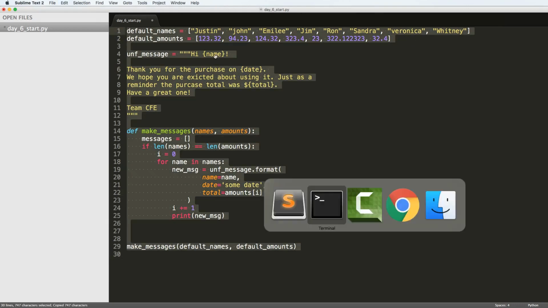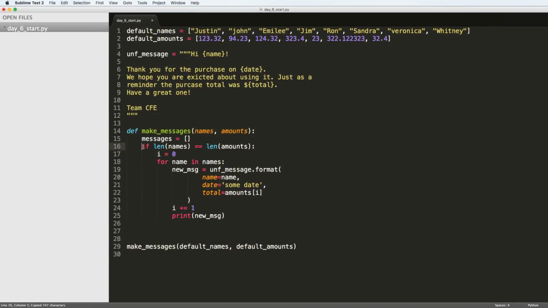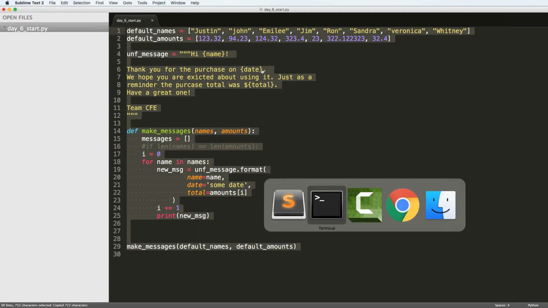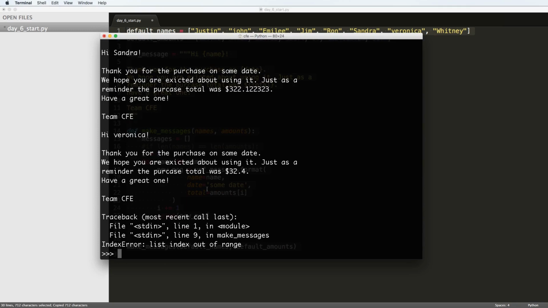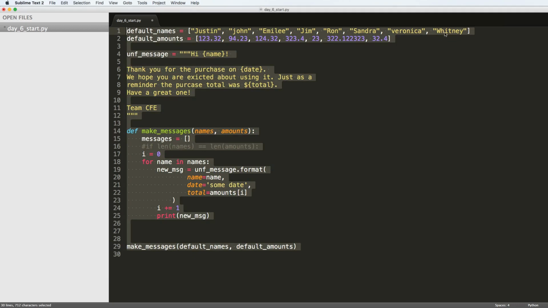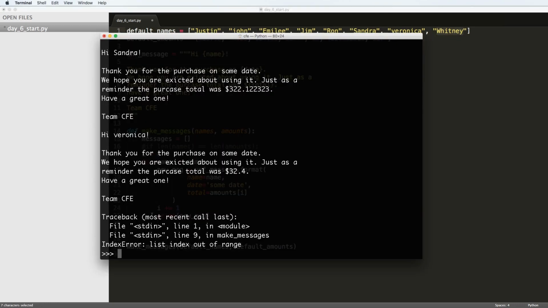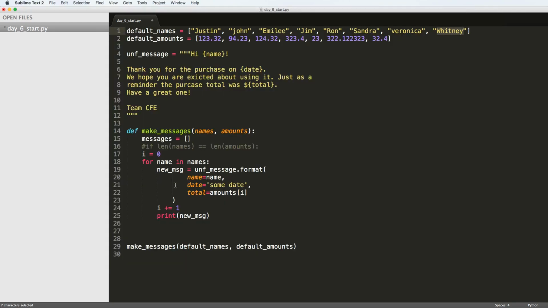I'm going to go ahead and copy this, and I'm also going to get rid of this if statement. So I'm going to tab this back. Notice I got rid of that if statement and I tabbed all of this stuff back, otherwise I'd get a spacing error. I'm going to copy everything and come in here. And now I get this list index out of range. So all of them, except for the very last name, which is Whitney, actually don't show up, right? And that's because these lists are not the same size.